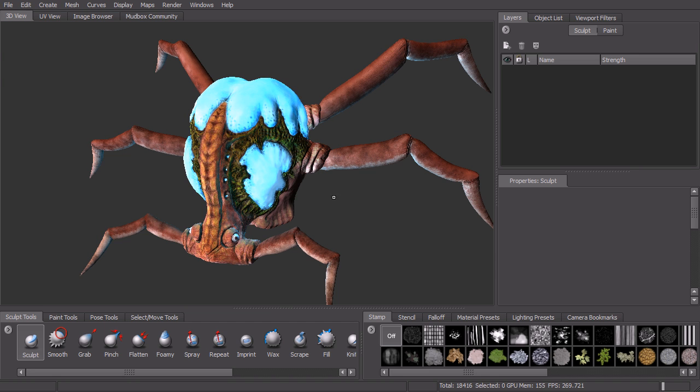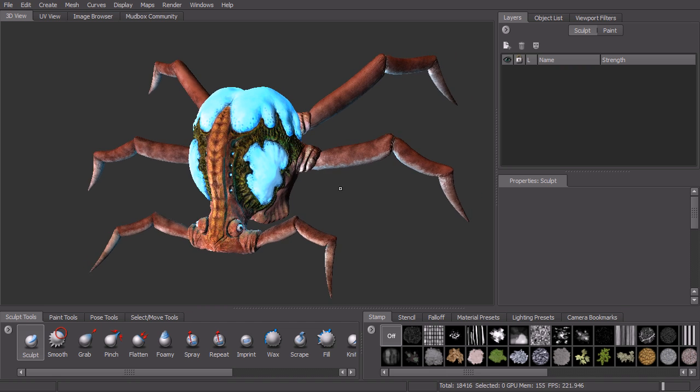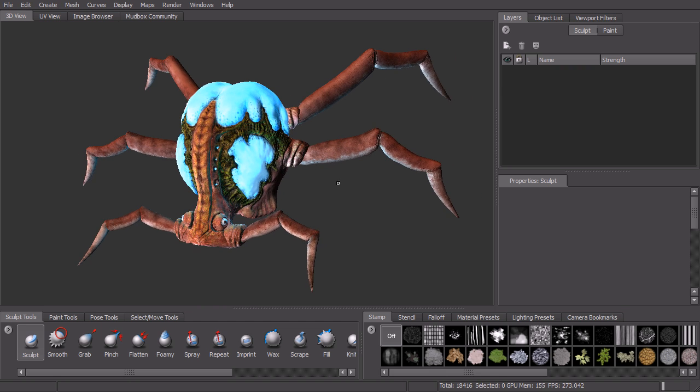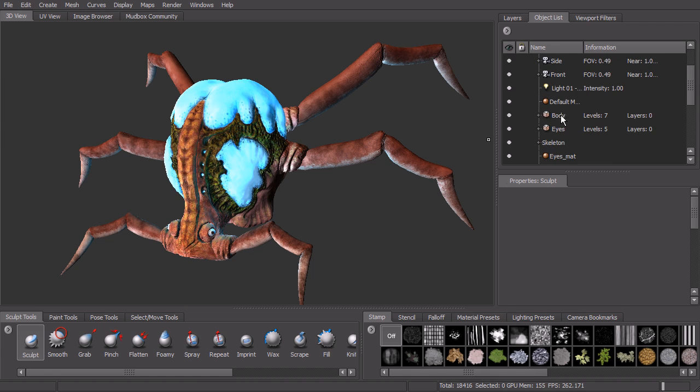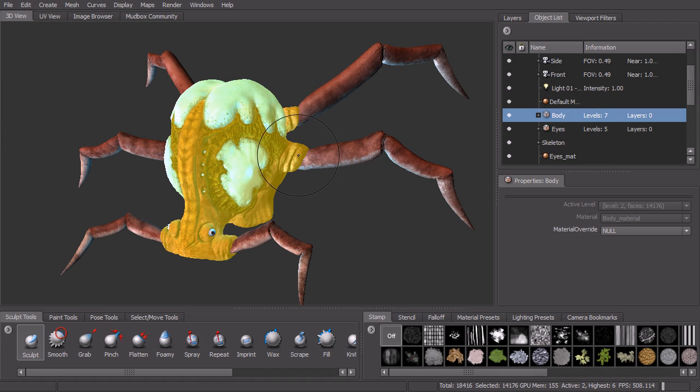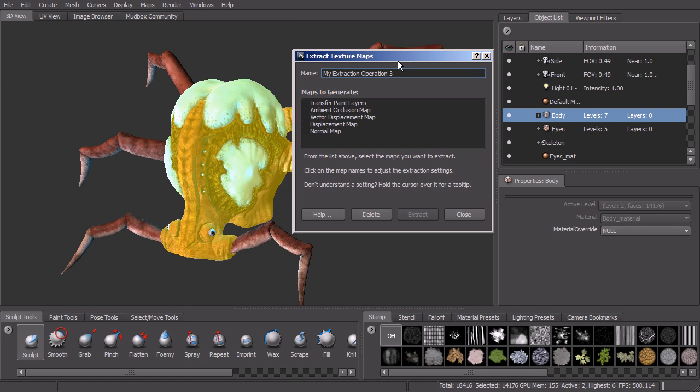In this case, we'll use our crab creature as an example. This is lesson 08 start if you're a subscriber. To get those maps out, we'll concentrate here on the body. To get the map off this body, we'll go up to Maps and Extract Texture Maps, and we'll create a new extraction operation.